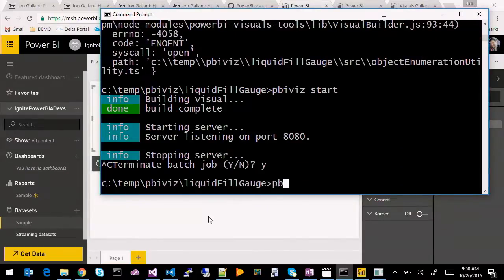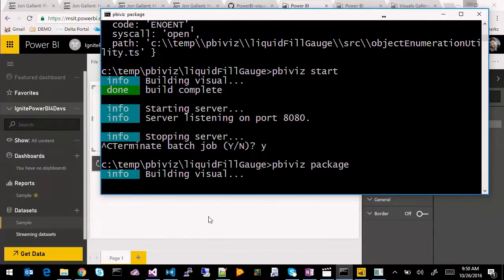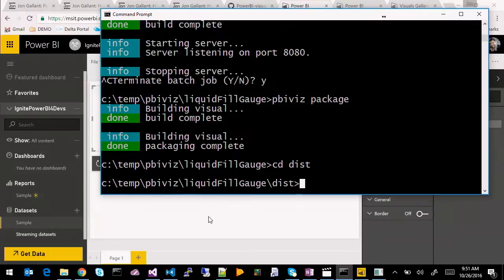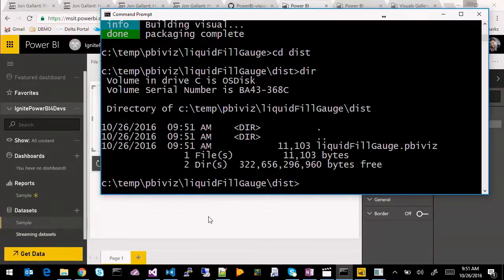So, PBI Viz package. That's going to go through all your code. It's going to minify it, compress it, and package it up into a PBI Viz file. So if we go cd dist, you'll see that we have liquidfillgauge.pbiviz. You'll then use that viz file in your report.